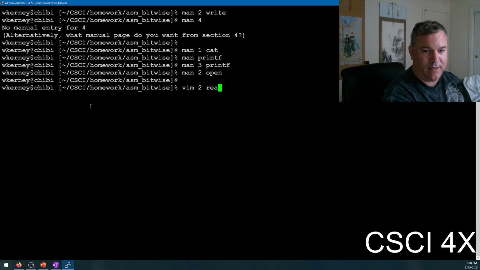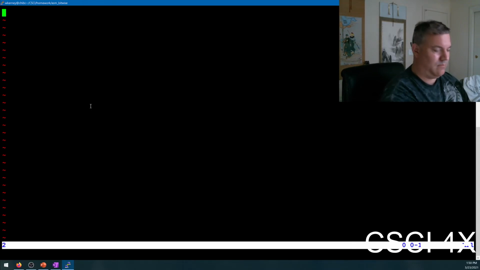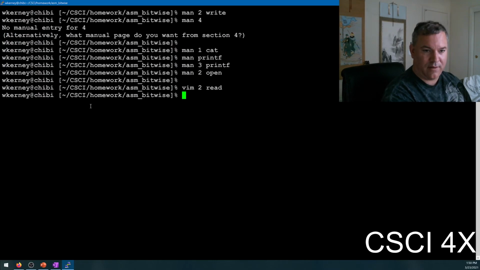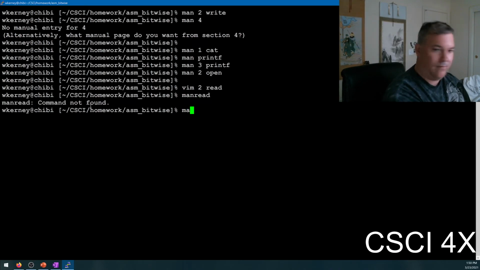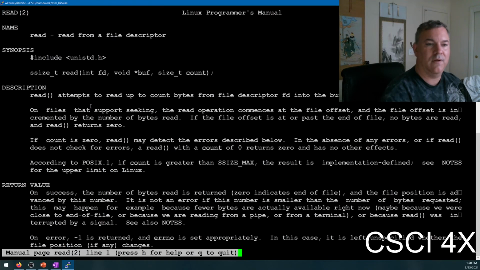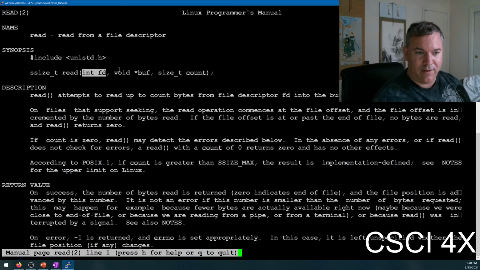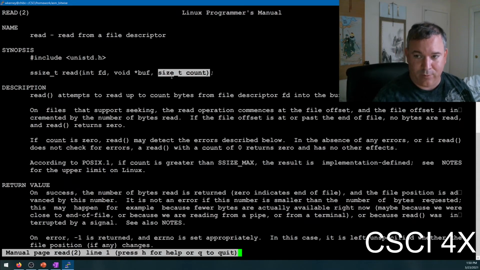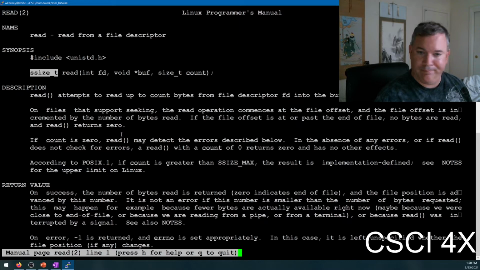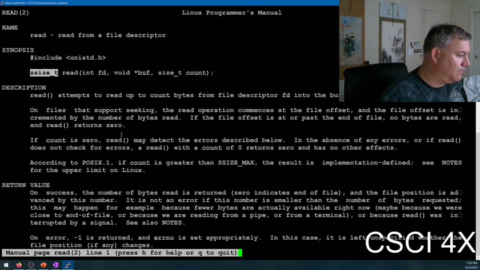Man to read. This will read from a file descriptor into an address in memory, and this parameter is the number of bytes to read. If there are not that many bytes to read, it will read up to the maximum and then return how many were read.